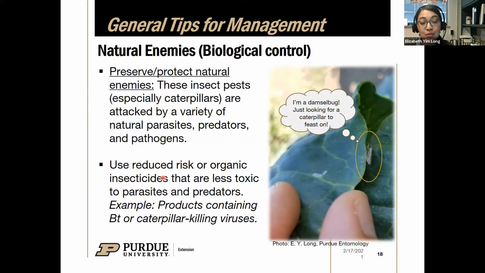Also using reduced risk or organic insecticides will help because these are less toxic to your parasites and predators that are naturally occurring. Some examples that many of you likely are familiar with are the BTs or some of the caterpillar killing viruses that are now available for use.